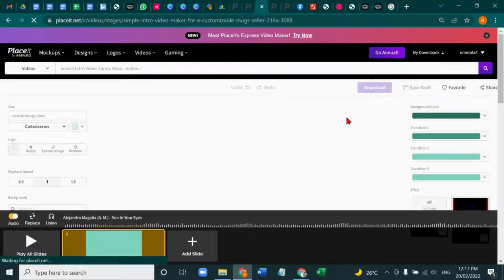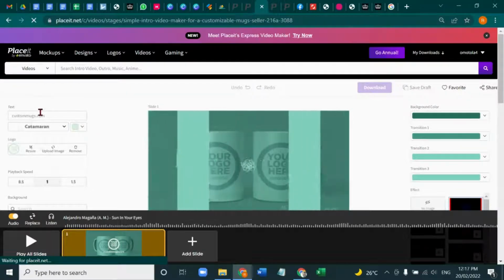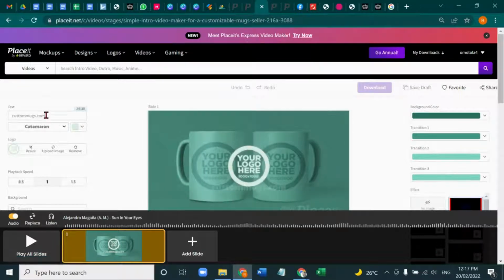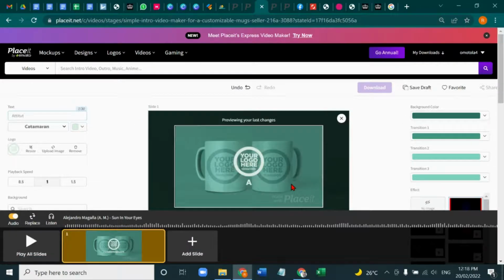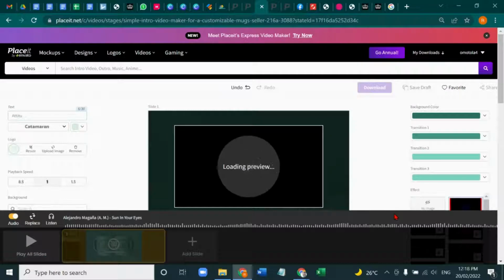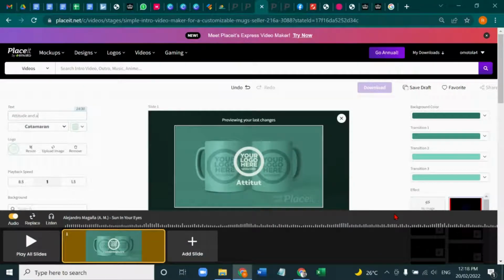When you open the template, this is what it would look like. You come over here and type what you want to be here. So I clean this out and I type: attitude and approach matters.